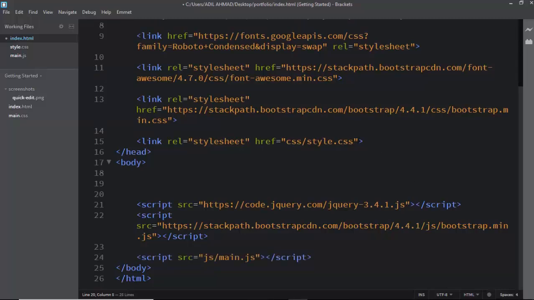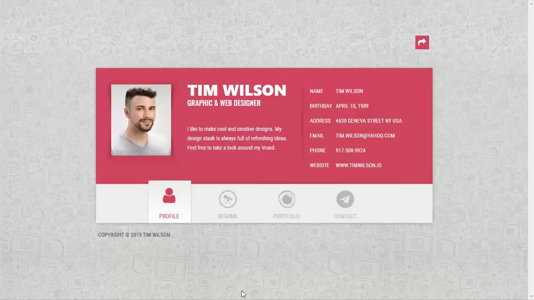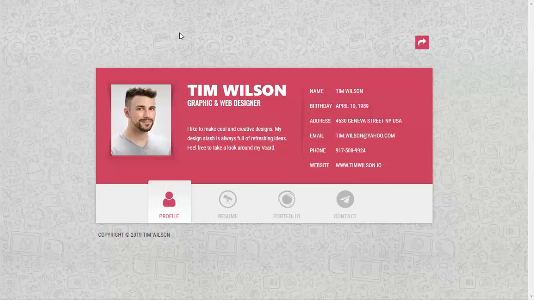Friends, previously we have linked all the necessary plugins. Right now I am going to create something like this. Let me show you. Friends, as you can see, very first we have the front section which contains the background pattern, image, name, designation, text, personal info and the menus like profile, resume, portfolio, contact. So right now in this class I am going to create this simple markup and then I'll be styling it beautifully. So without waiting, let's get started.